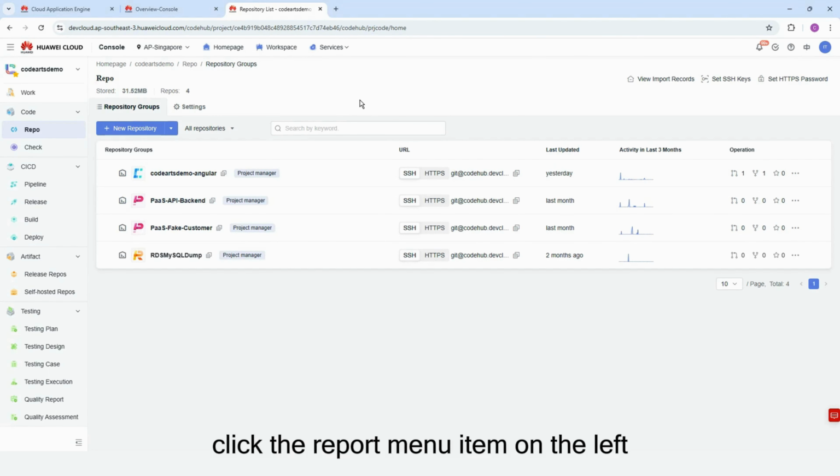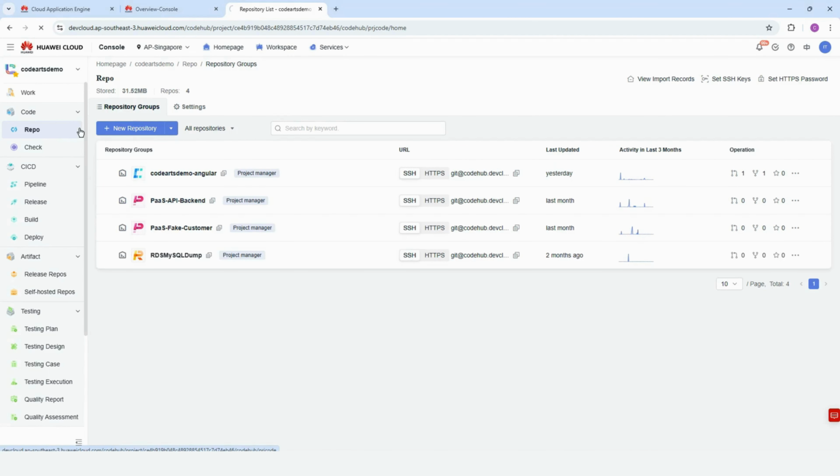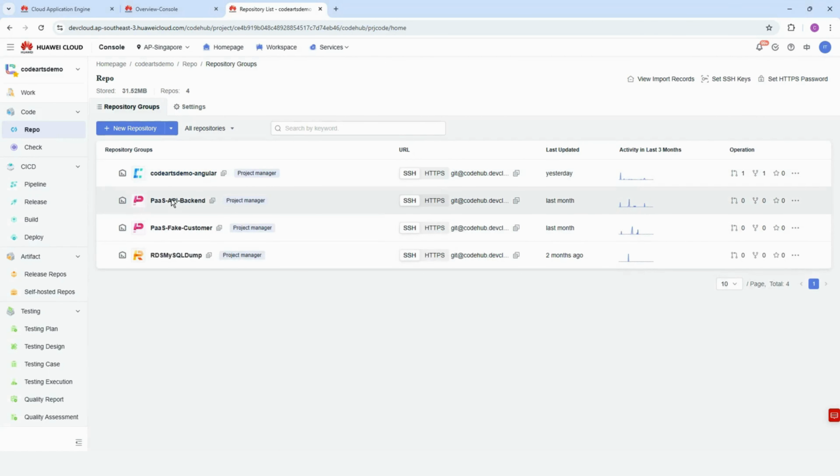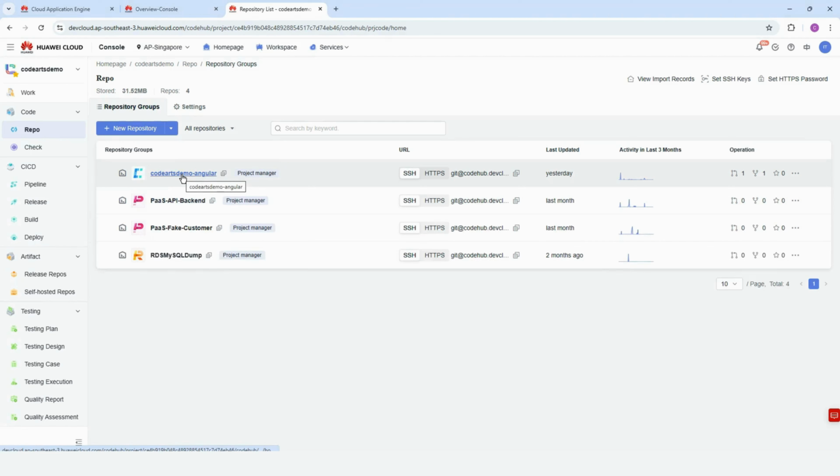Click the Repo menu item on the left. You can view and manage the list of the repositories on this page. As you can see, we have created separate repositories for the project's front-end, back-end, and database, and managing them centrally here.